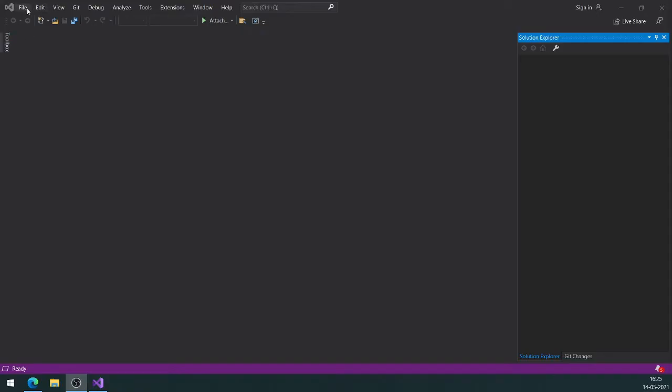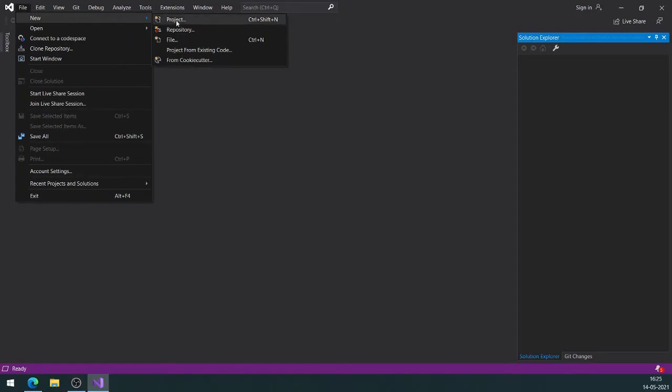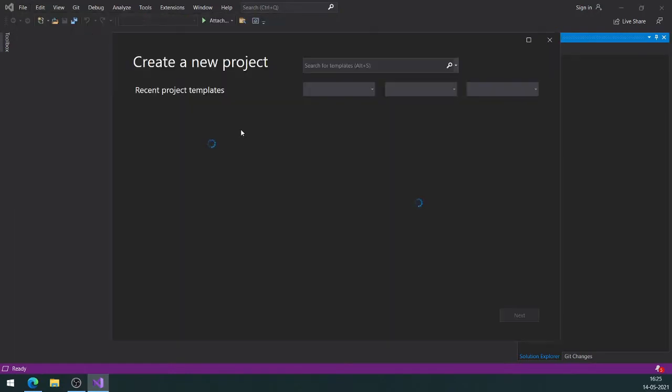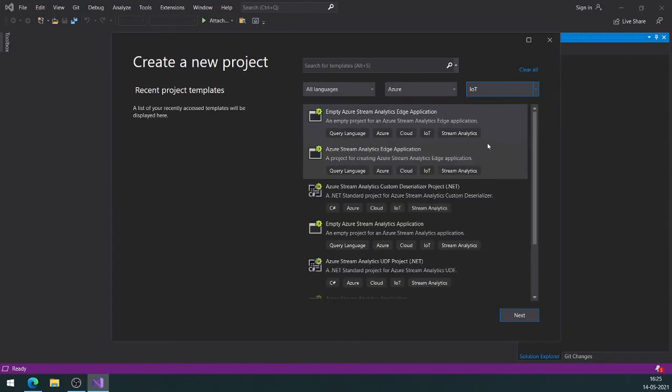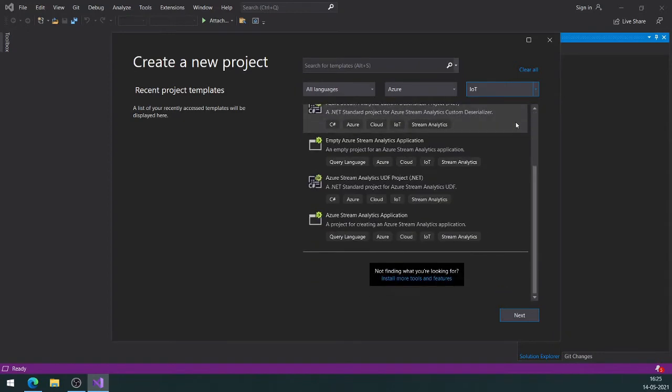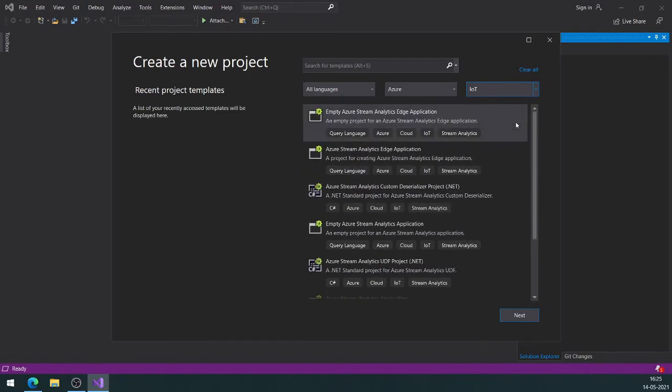Once Visual Studio is open, you can go to File, New, Project. You can see different project templates being loaded here. You can select different categories here like Android, Azure. We'll be selecting Azure. You can see different project types. Here you can select IoT. Here you can see Azure Stream Analytics for Edge applications.